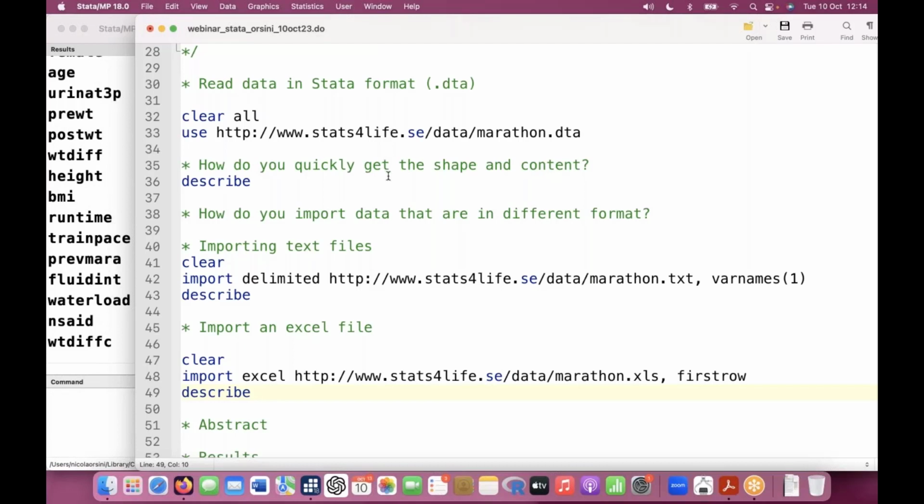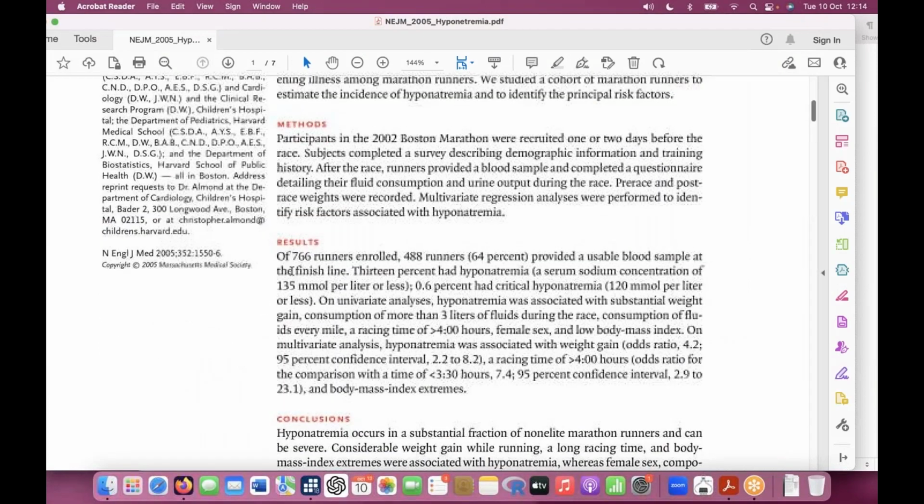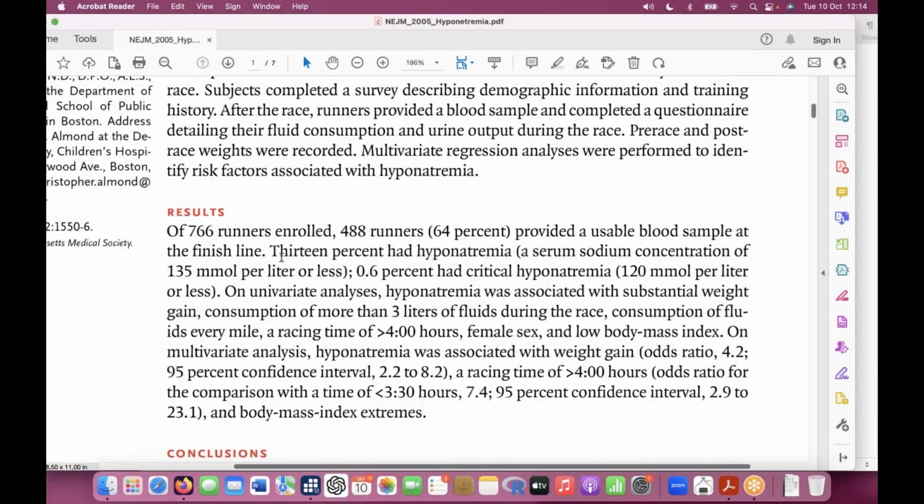And of course, we have an outcome of interest, and the definition of the outcome is very important. Based on the outcome, everything follows. So let's start with the abstract of the paper. Let's look at the results. Of 766 runners enrolled, at the beginning of the marathon they invited 766 runners, and there is non-response. Only 488 runners, so only 64%, provided a usable blood sample at the finish line. Some people were enrolled, but then they didn't show up for the measurement of the outcome.